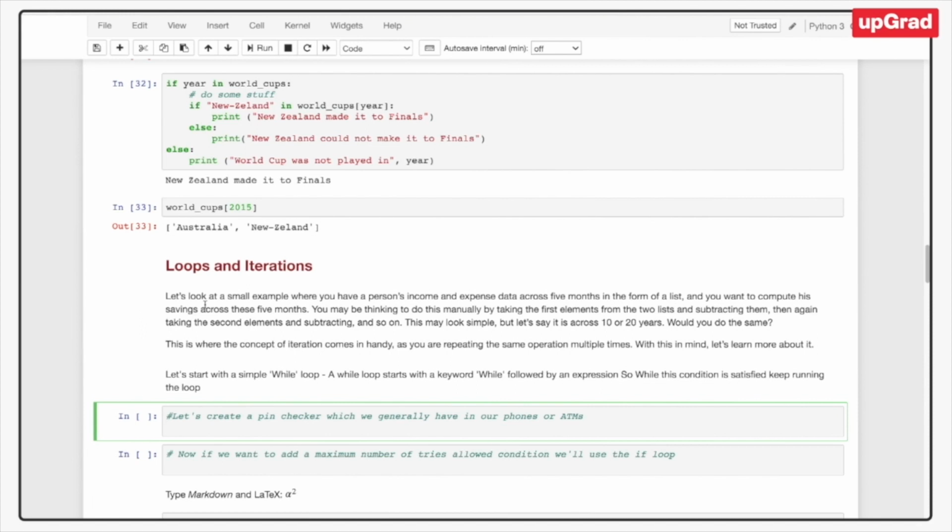This may look simple, but if you want to do this across 10 to 20 years, would you do the same? This is where the concept of iteration comes in handy, as you are repeating the same operation over and over. With this in mind, let's start talking about loops and iterations.